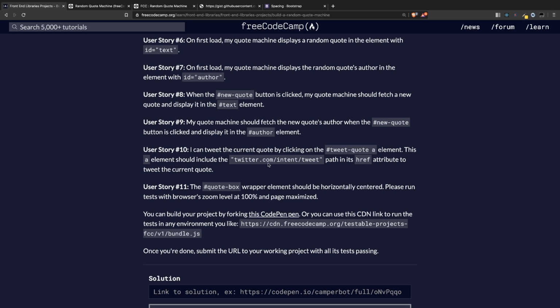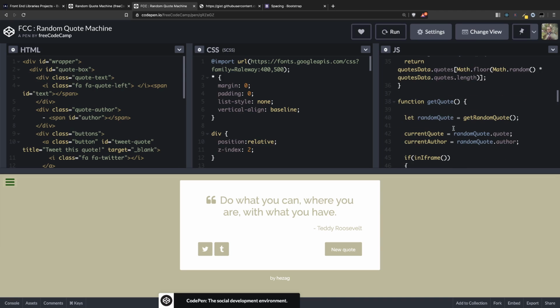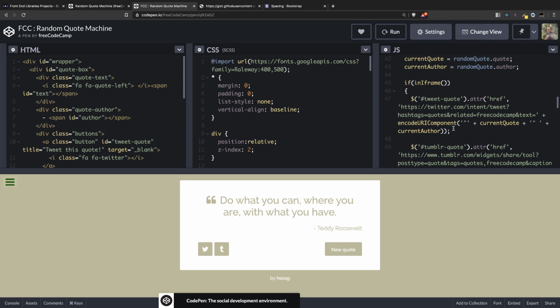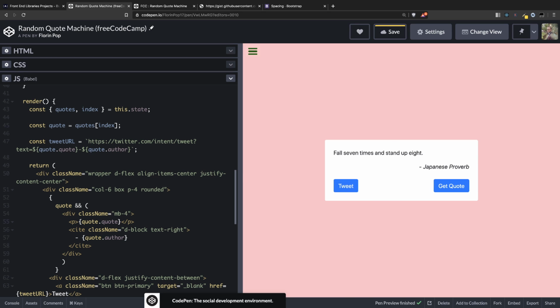Should include twitter.com/intent/tweet path in its href attribute to tweet the current quote. So that's not very exact on how we should do it, so let's just copy this. Twitter.com/intent/tweet, and we need a question mark followed by text equals. Okay. So freeCodeCamp, you forgot to tell me that. So question mark text equals that.